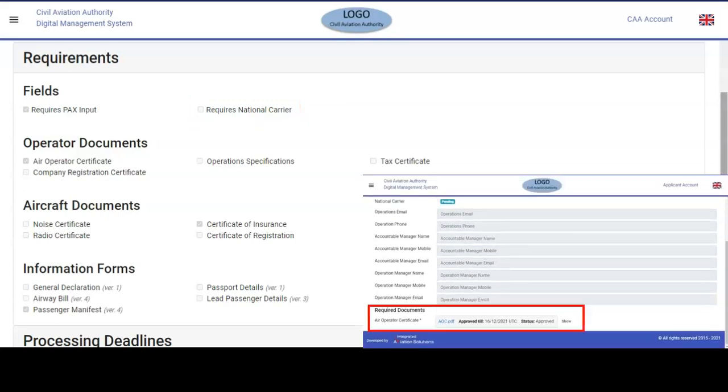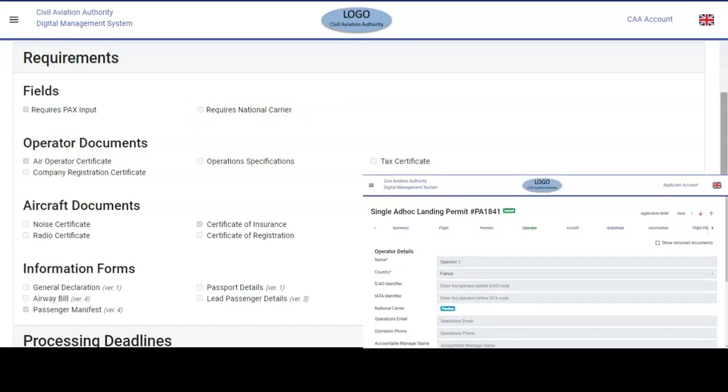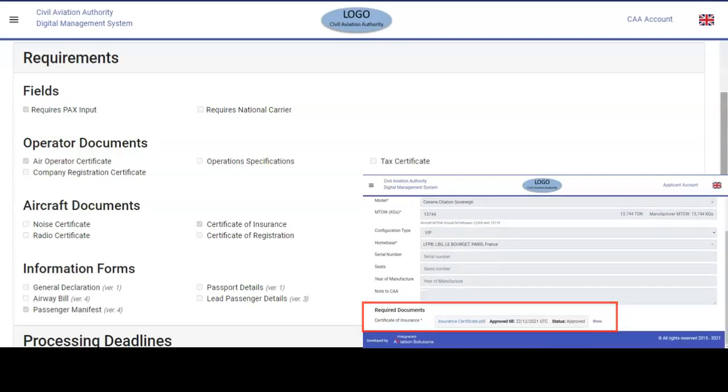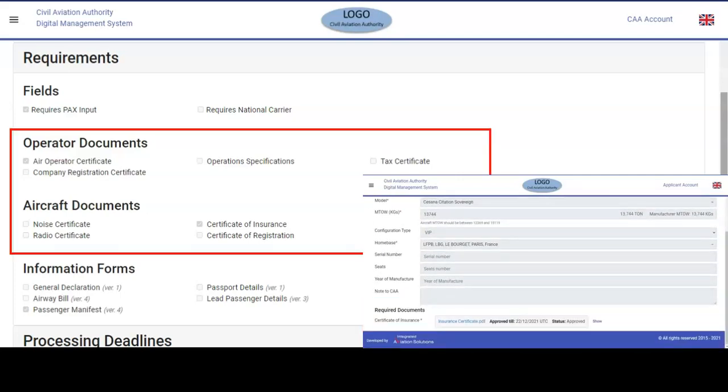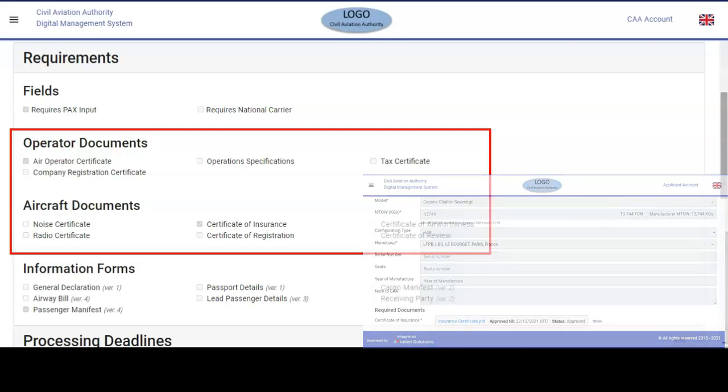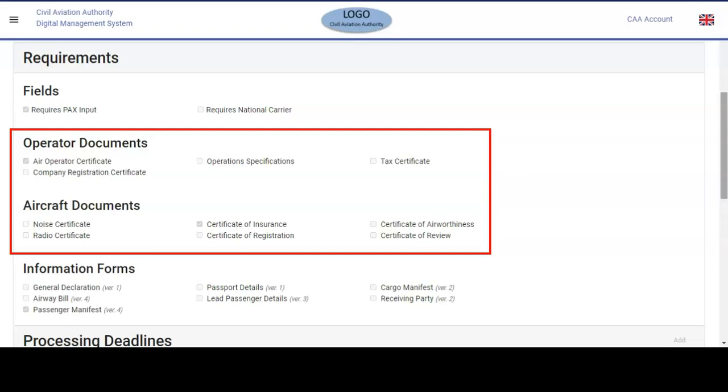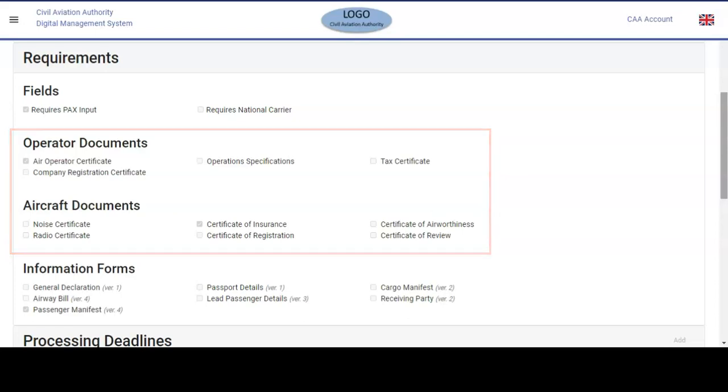Operator and aircraft documents required for this permit application are selected by the CAA here. These documents are also added by the CAA. The tutorials will explain in more detail how you can add all the required documents to select them here in the permit item.